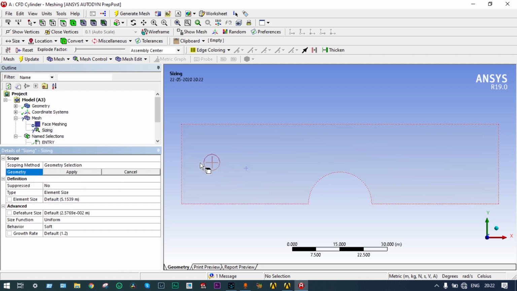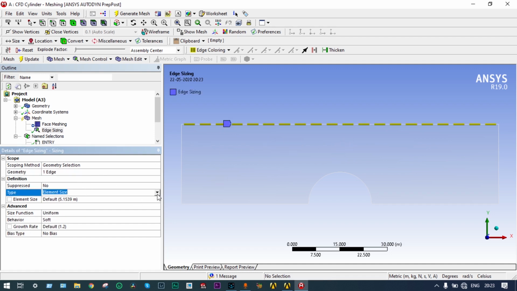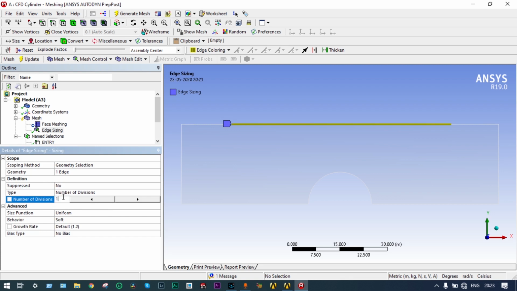Okay, done. We have to select the edges where we want to provide specific element sizes. Let's take the wall first. It's selected. Now next we can set the number of divisions for this one. We can provide 1000 divisions. And the behavior of the mesh should be hard. We want the behavior to be hard as we don't want any interference of the software with this mesh. Hard mesh means it will not be modified.